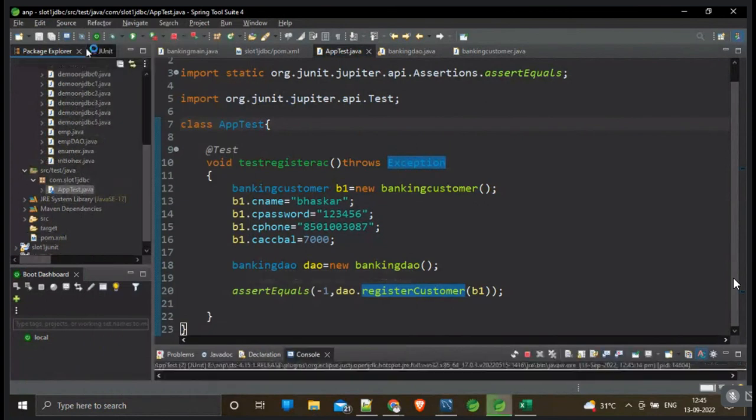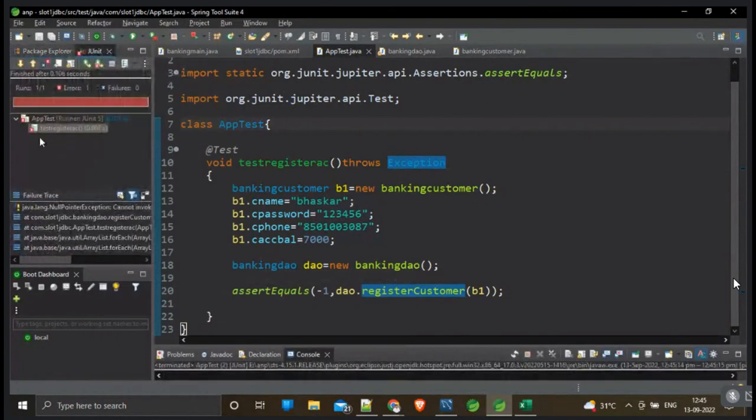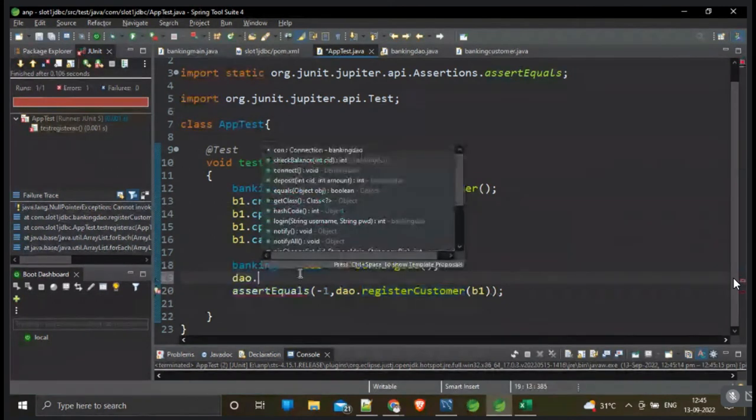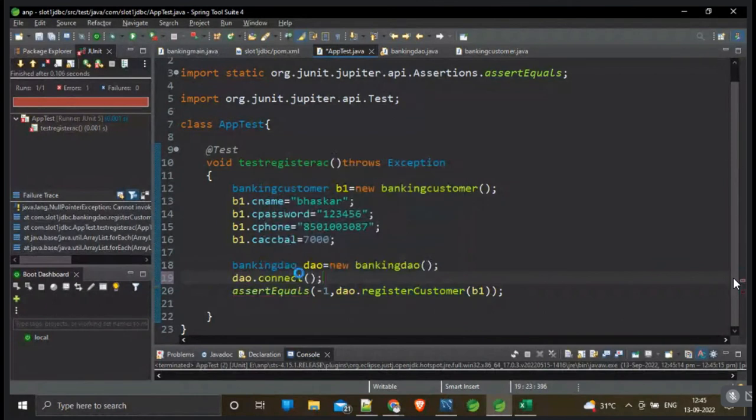Run this JUnit test case and see, we are getting some -1. Actually, sorry, I forgot, we have to call the connect method also: dao.connect, to connect with the database. Yes, we forgot to update this. Yeah, dao.connect, now run.